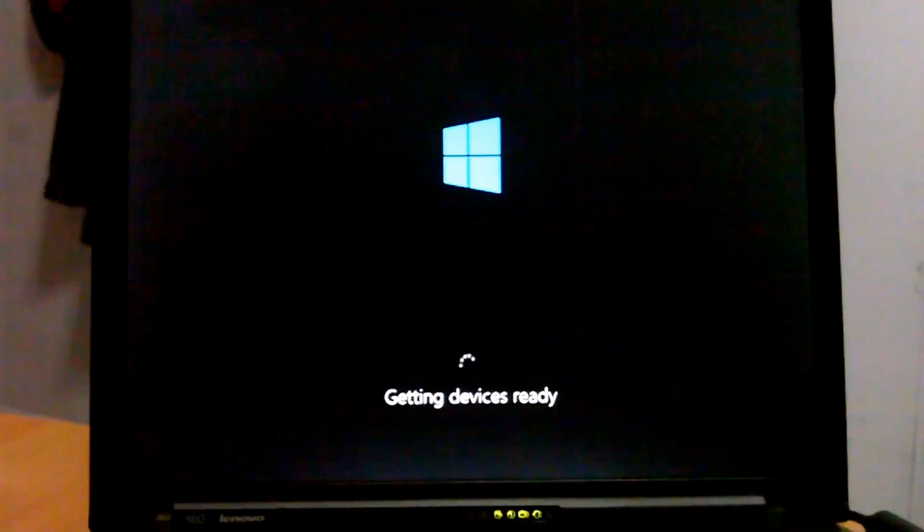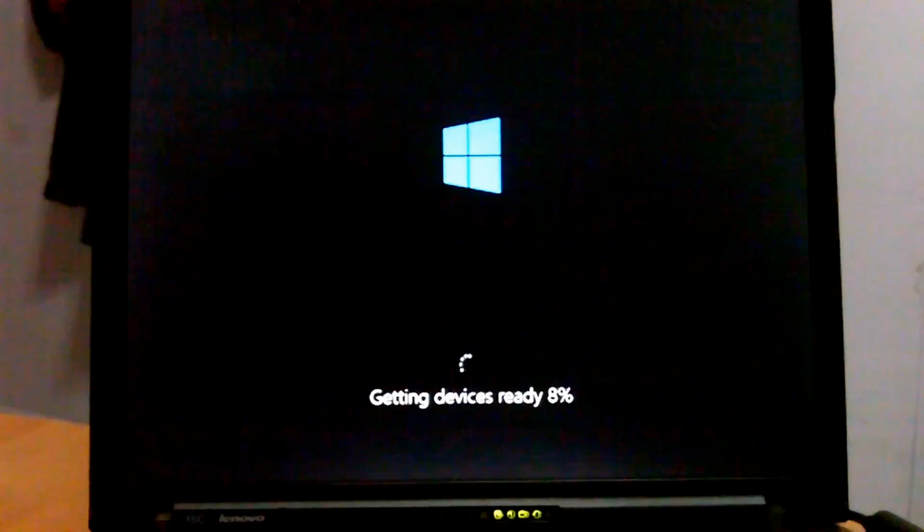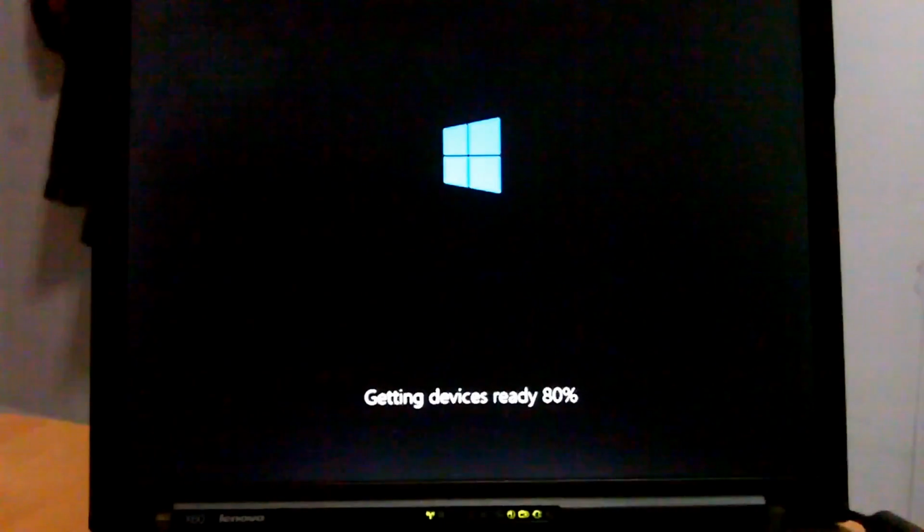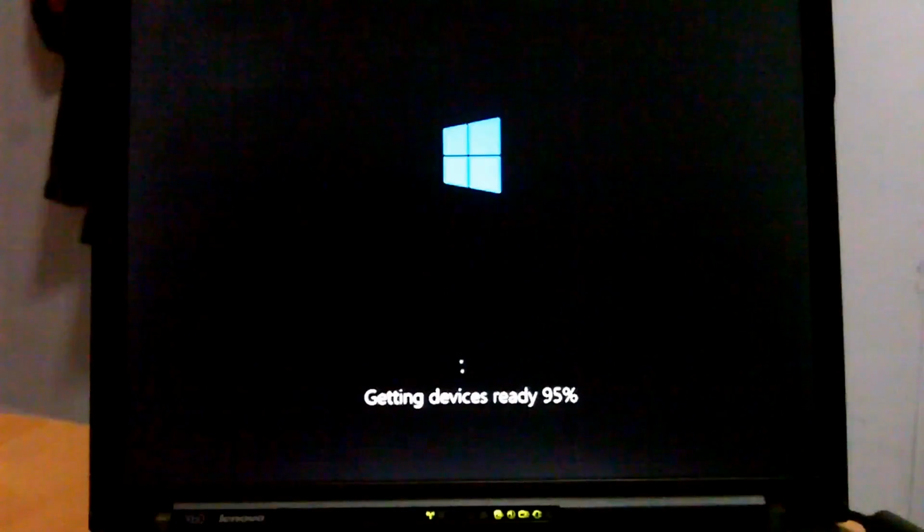So this getting devices ready prompt will only take place for the first time when you first start your Windows 8 system. So actually installation takes place quite quickly, faster than what I expected. Probably it took around 8 minutes or 7 minutes or so.